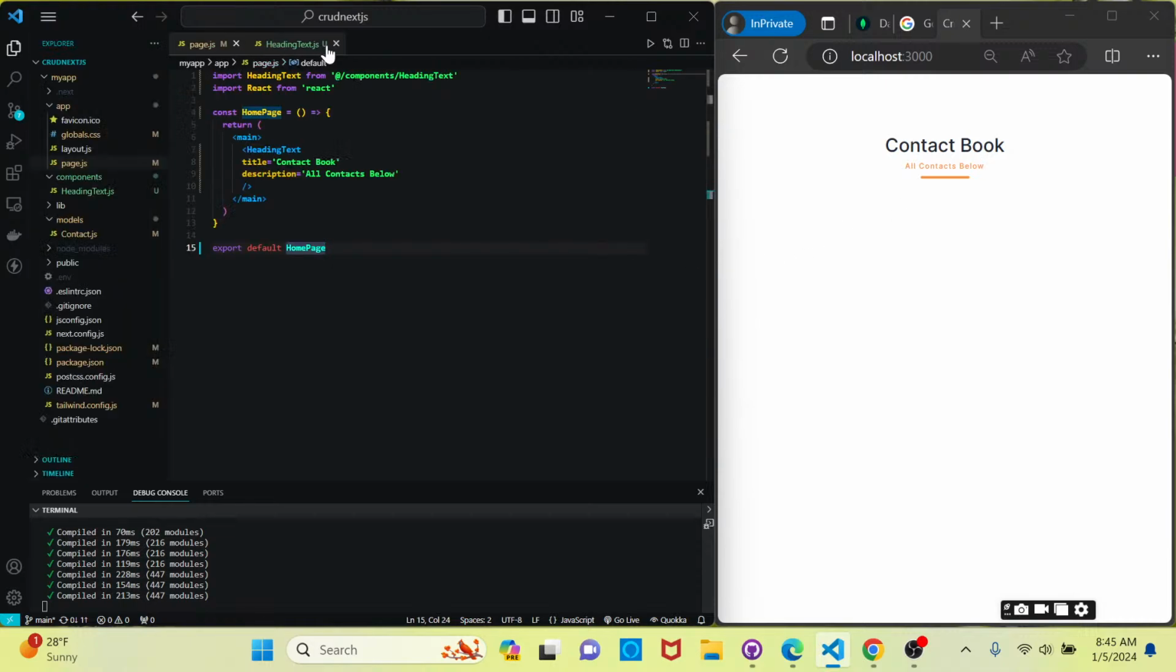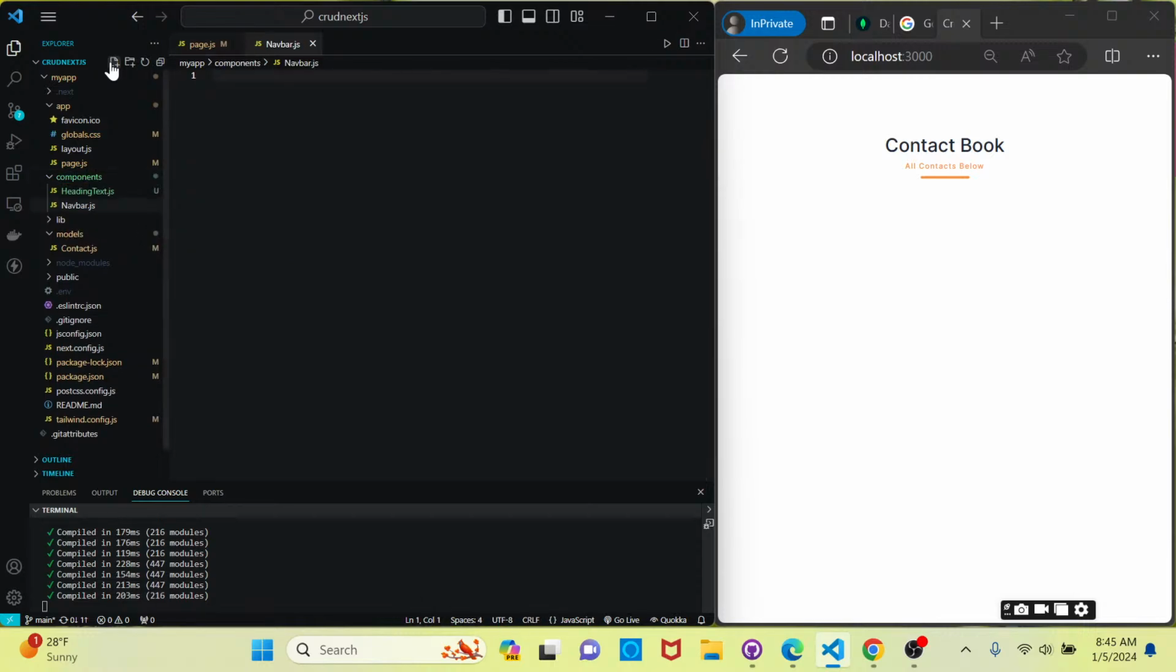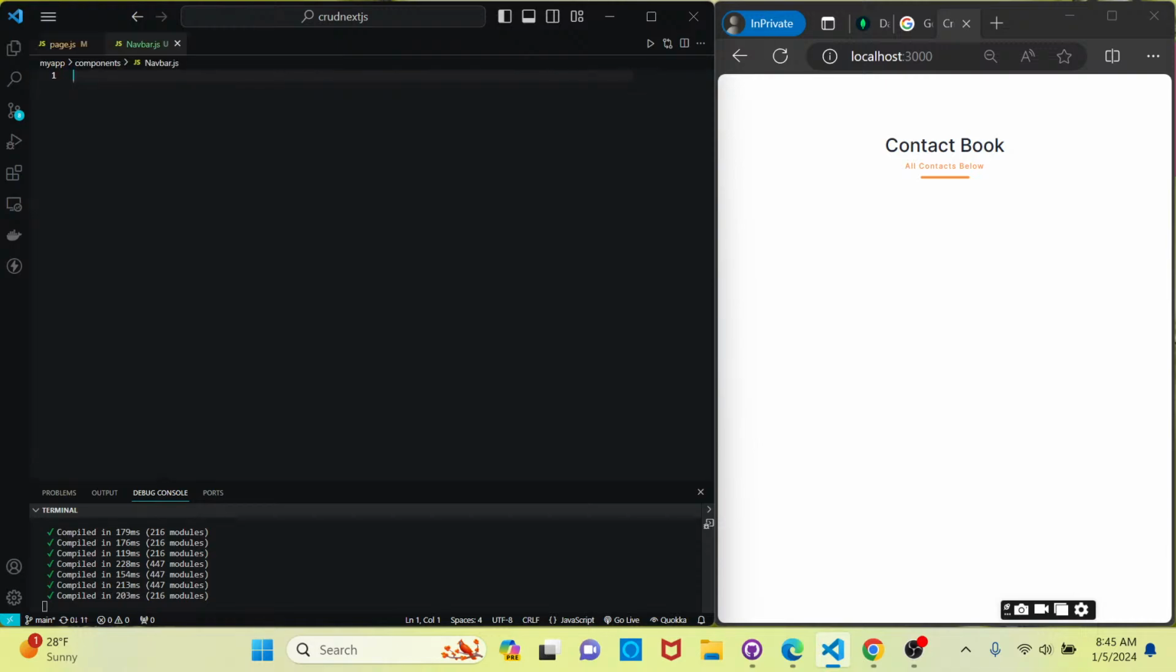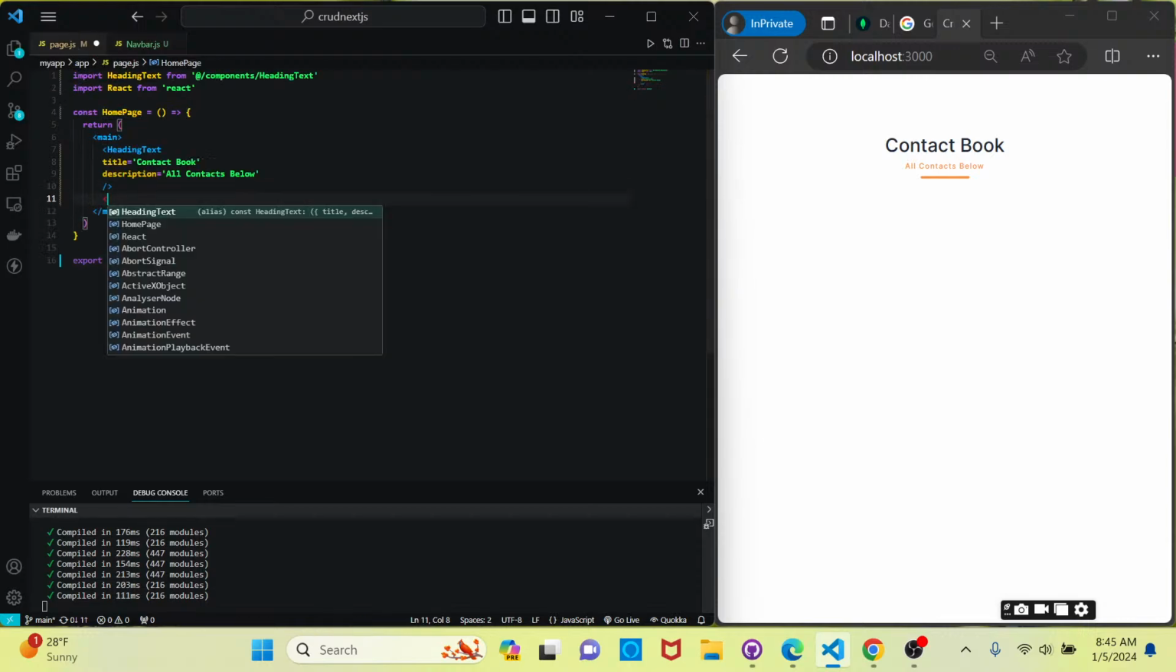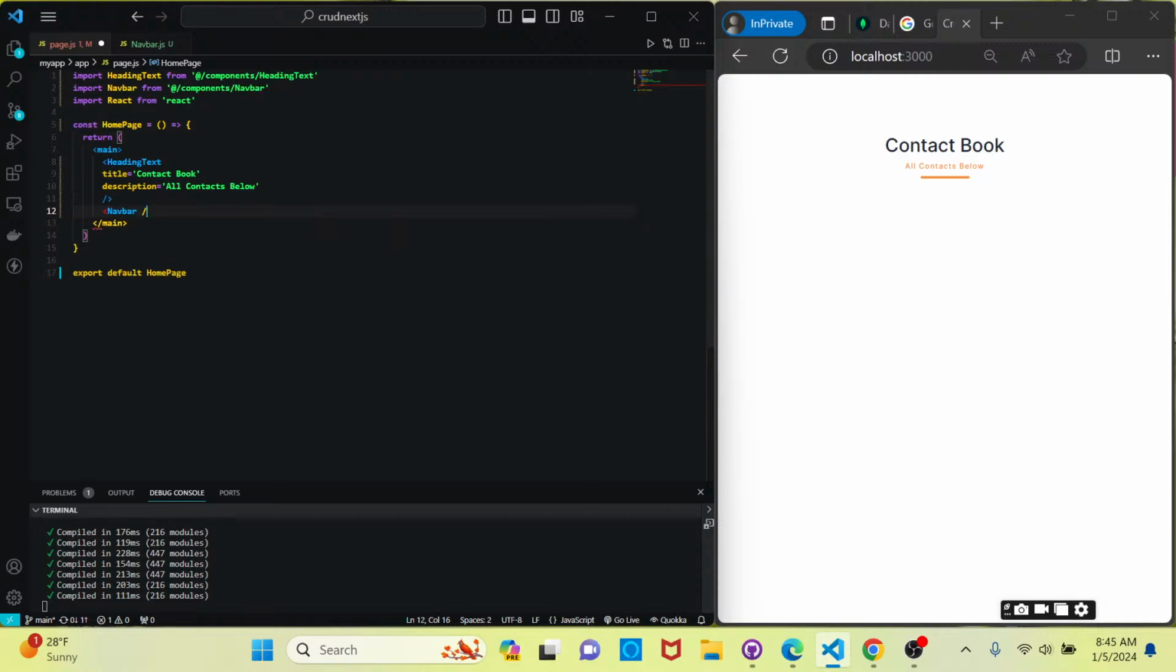So we can close out the heading text file because we should be done with it. And within the components directory, let's add another file named navbar.js. And within the navbar, we'll start with the RFC template. And let's just save this and add it to the home page. That way we can see it real time as we're building it. So if we add it in, we see that we now have navbar listed on our main home screen.